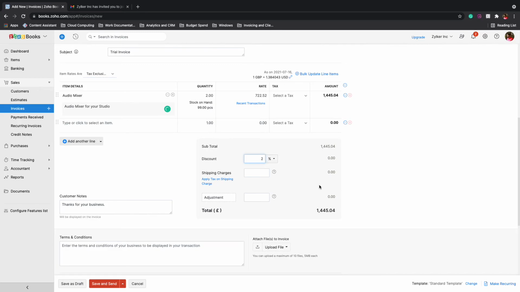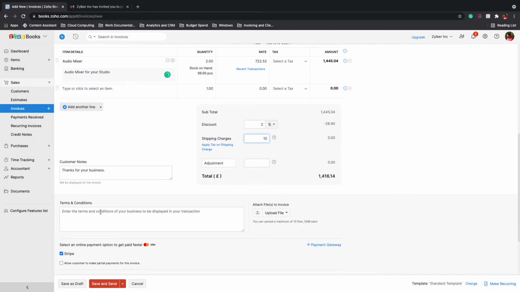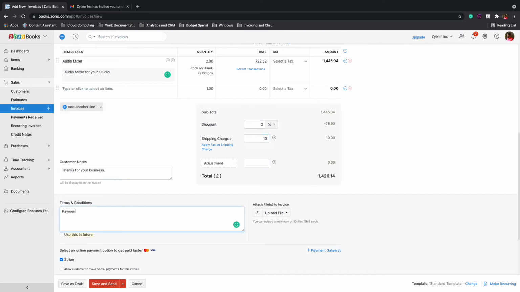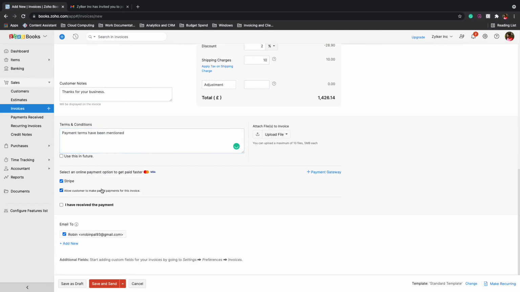I'm providing like 2% discount, shipping charges if there are any, like £10. Adjustment, thank you for business, and terms payment terms have been mentioned. All these can be provided over here. And yeah, since I have Stripe integrated with my Zoho Books account, we highly recommend that you integrate with the payment gateway over here. Your customer, when they receive this email, the invoice via email, they can pay you straight out of the invoice as such. So you can just save and send over here.